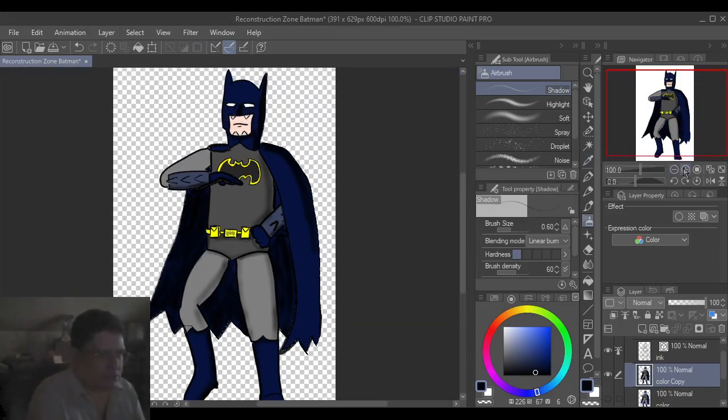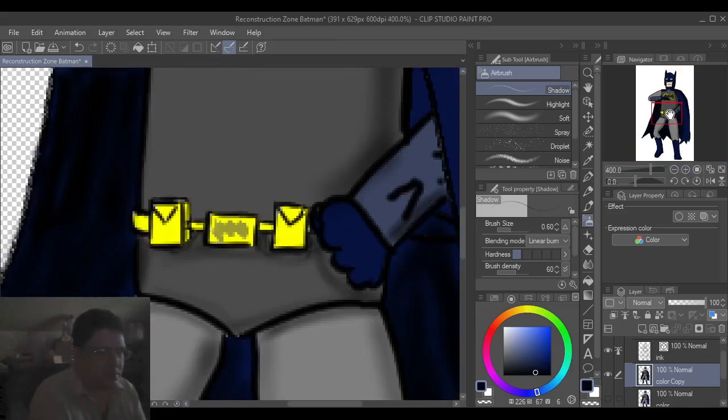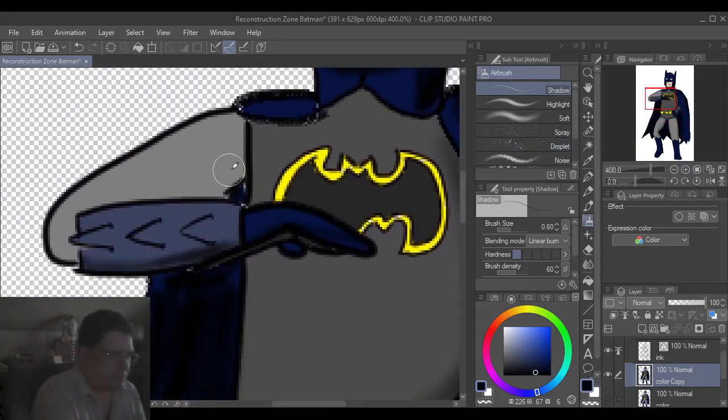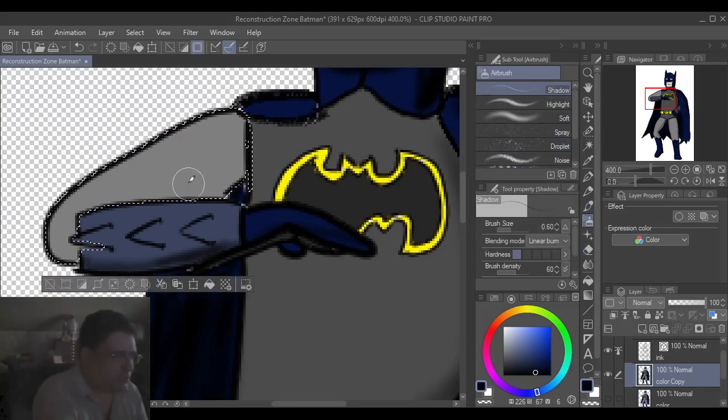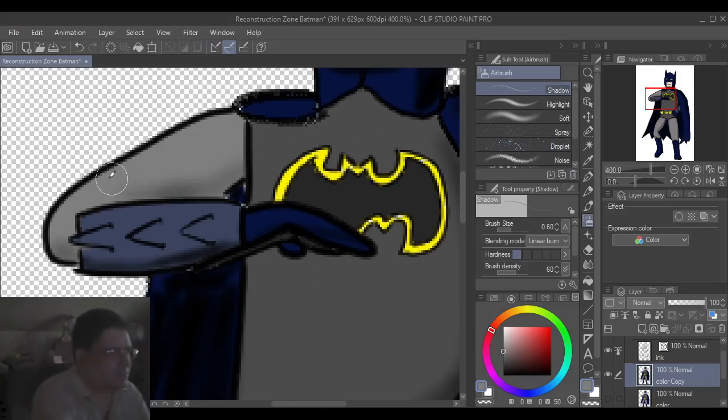Select this. Shadow tool. Nope, too dark. Gotta have a light hand on this one. There we go. Now, let me just save that real quick.